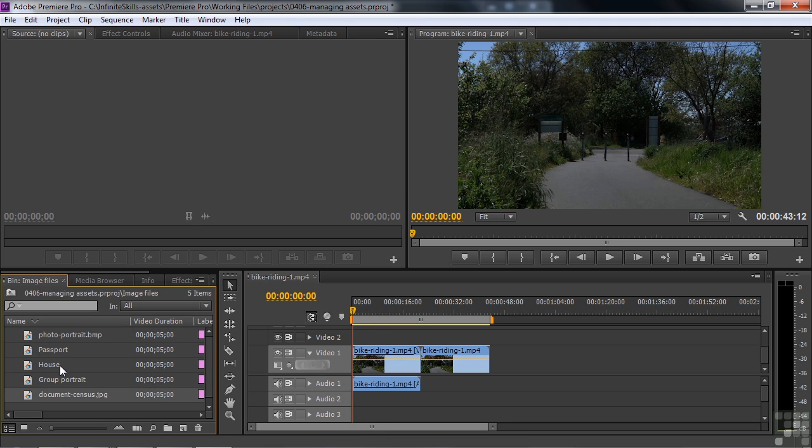So that's a basic overview of some of the organizational features and media viewing features inside the project panel. As your projects get larger and you use more and more assets, it's really a good idea to organize your project panel by using bins and putting your assets into those bins.